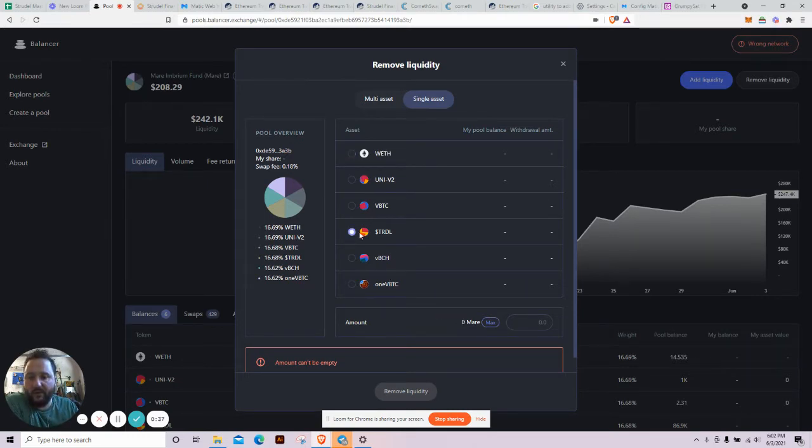So let's go ahead and say you deposited Strudel. You can actually withdraw any one of these and exchange it for your Mare tokens. So let's go ahead and just say, I want to take 10 Mare. I want to turn it into vBTC so that I can head over to the Matic network and do some trading, do some liquidity pool farming over there.